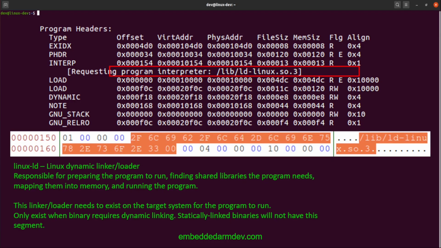First I want to talk about the interp segment. The interp segment is the interpreter segment, and this segment simply points to a null terminated string that contains the name of the linker or loader that the program is looking for. In this case, the interpreter in the file is at file offset 154. If we go to that in the hex code, we can see some string data. These are ASCII codes for strings, and it corresponds to /lib/ld-linux.so.3.